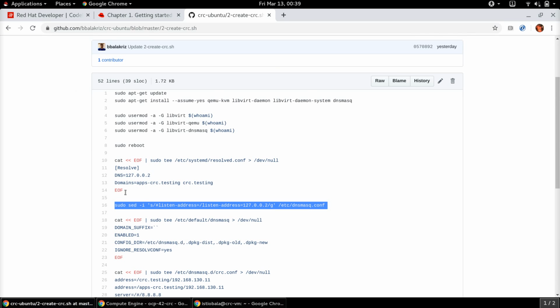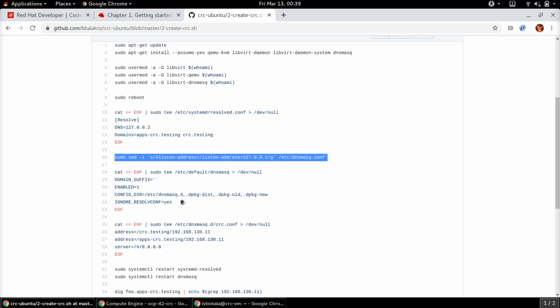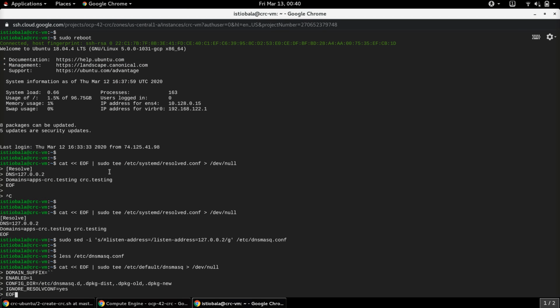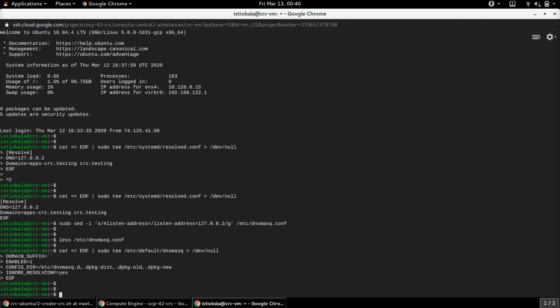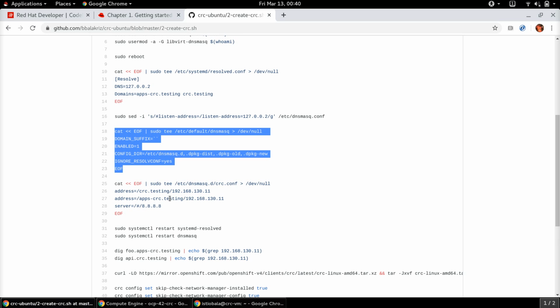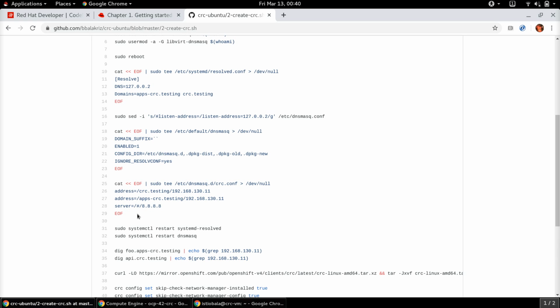And the next step is to specifically inform dnsmasq that it has to ignore the resolve configuration by using this parameter, ignore resolve conf, set to yes. So let's make this setting now. Alright. With that done, the next and the last important step is to provide the CRC configuration to dnsmasq. So let's do that now.